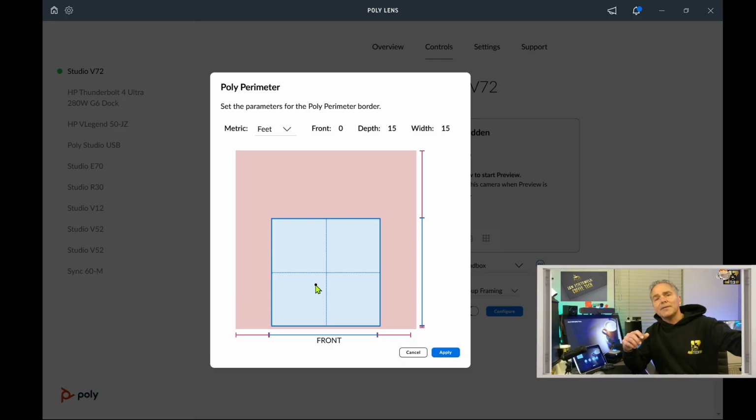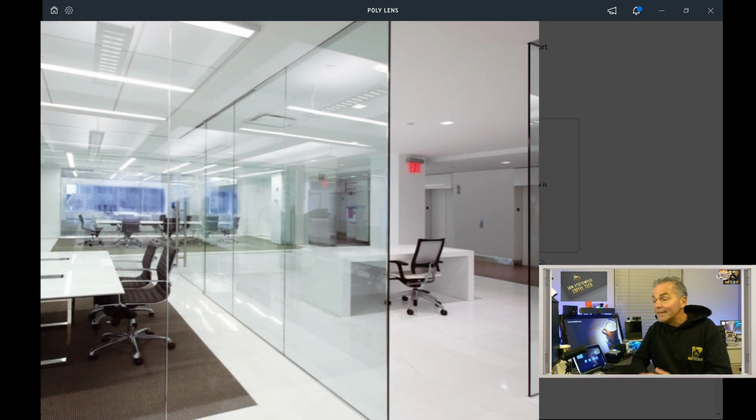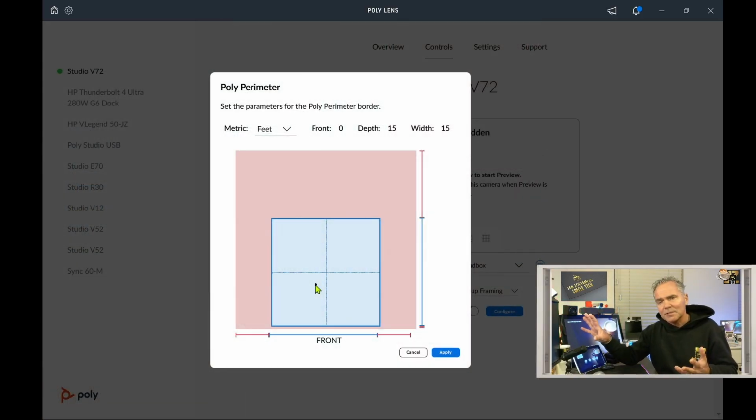Let's say in the back you have glass, or on the sides you have glass, and you have people walking by, or standing near the coffee machine. If you then use group framing, the camera could also take the participants who are standing outside into account. And that could confuse, of course, the remote participants. So we don't want that, so you can also configure the poly perimeter.